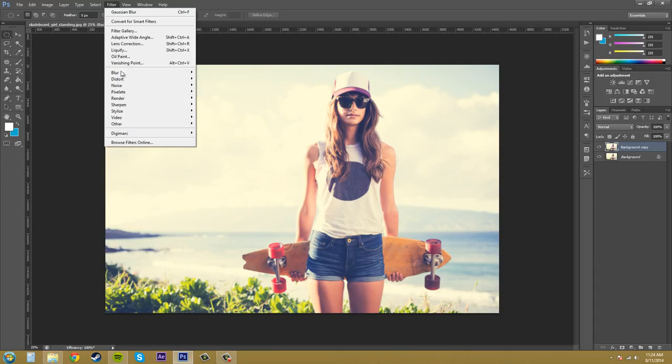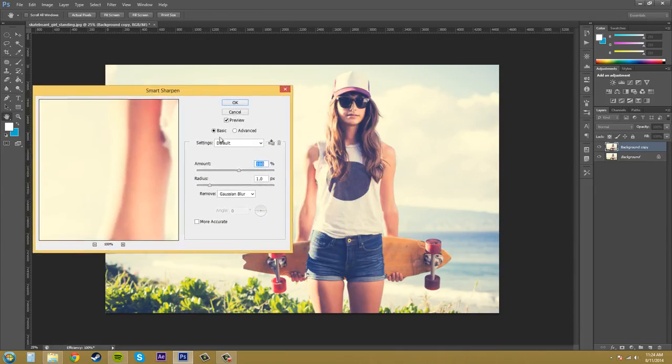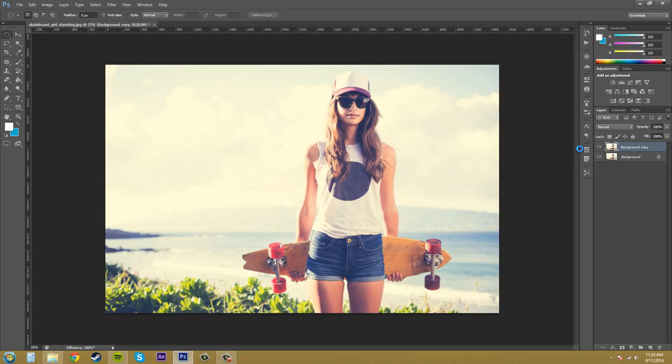Now let's apply the filter, the Smart Sharpen. There we go. And we've got the blur on there. We're trying to take that off. Maybe increase the amount a little more. More accurate. Let's see how well it does. Hit OK. And give it some time to compute. There we go. And it tries to take away the Gaussian blur.